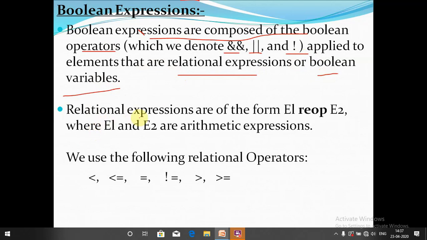Next, relational expressions are of the form E1 relational operator E2, where E1 is an arithmetic expression, E2 is also the same, and the relational operator can be any one of the following: less than, greater than, less than or equal to, and so on. So this relational expression, when evaluated, gives true or false values. That means Boolean expressions can be created by using relational expressions.